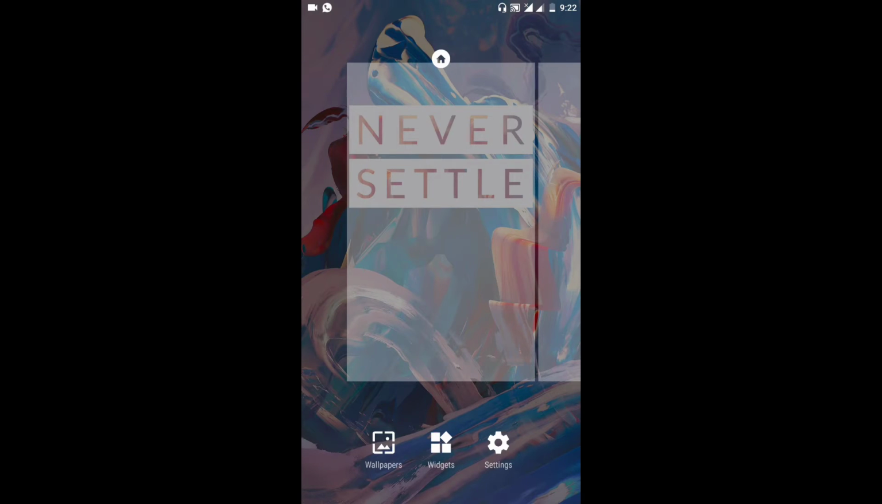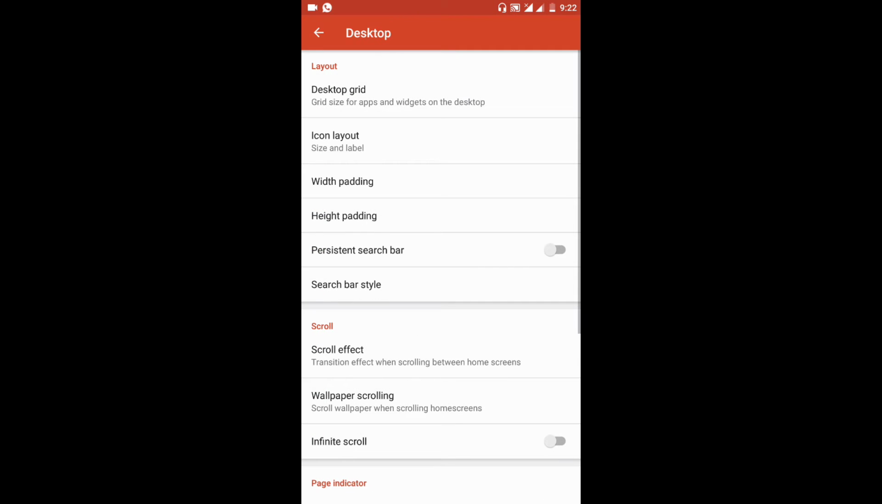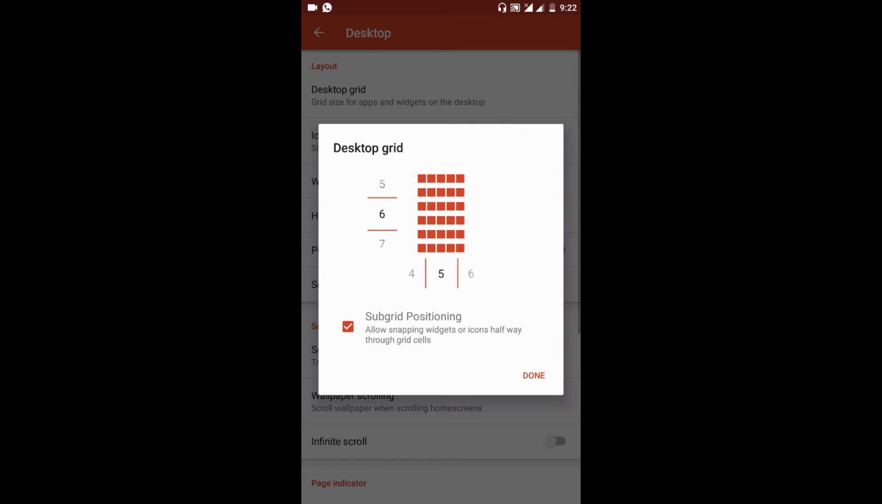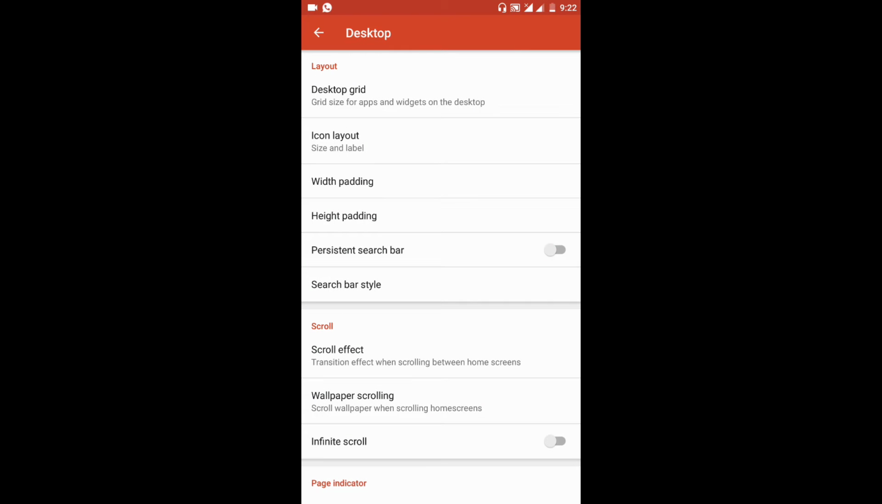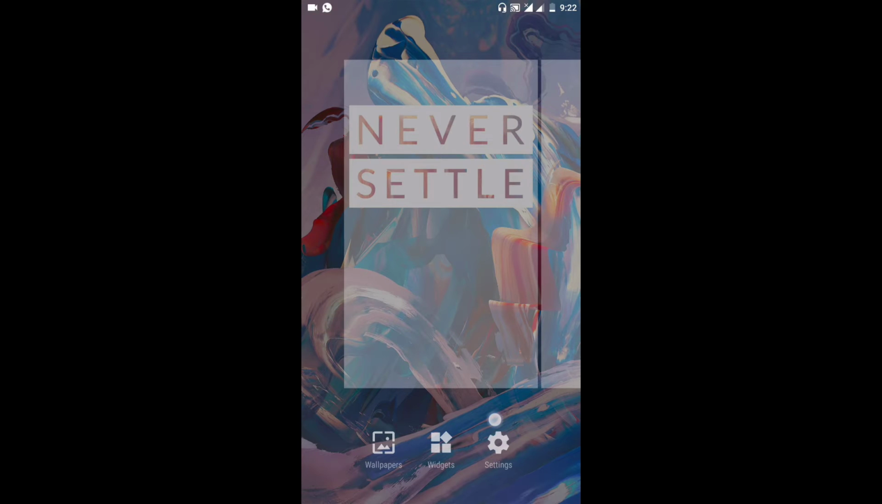We'll go back to settings. We'll go to desktop. We'll change our grid size to 12 by 12. That's cool. We'll go back home. You won't notice the difference, but I'll tell you why I did that by the time we start applying the widgets.